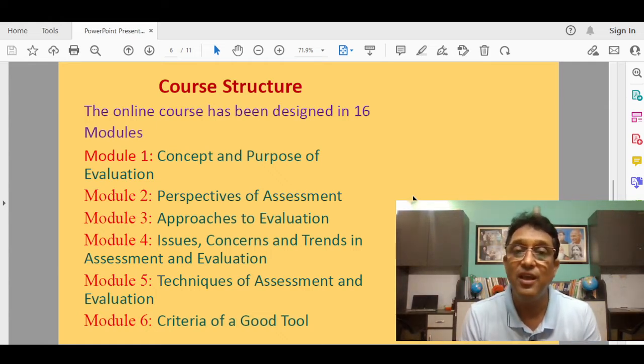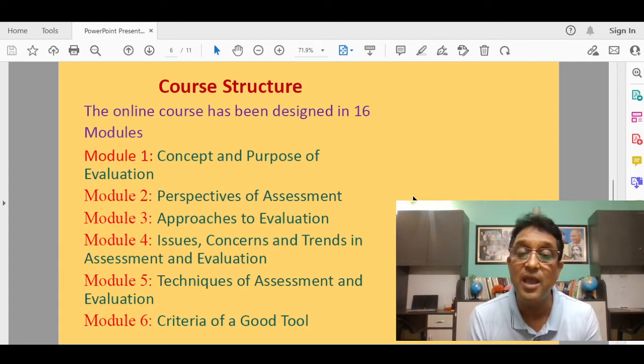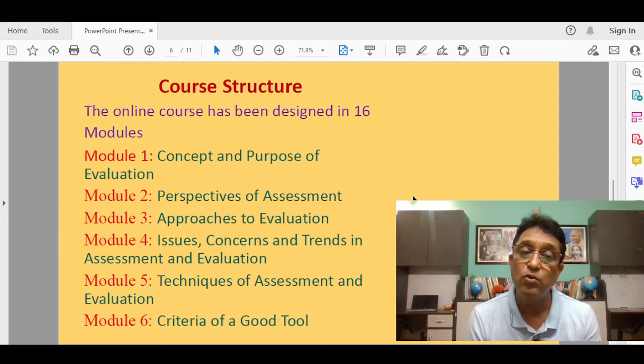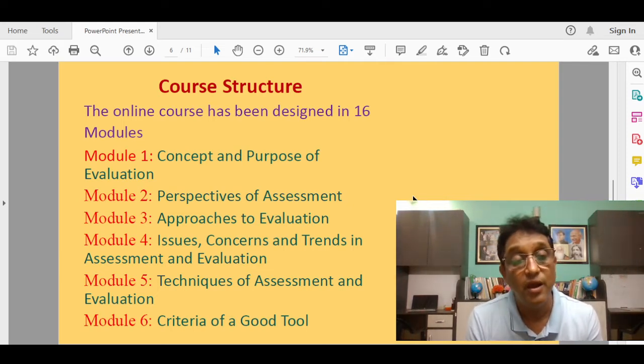Let us go forward. To achieve these learning outcomes, the course has been designed in such a way, just like the course structure. The online course of BES-127 has been designed in 16 different modules, and you have to complete this online course in 16 different weeks. So in every week you will get one module as content, and you have to complete that module. I'm just going through the modules so that you will get an overview of the different titles, themes, and concepts addressed in this online course.